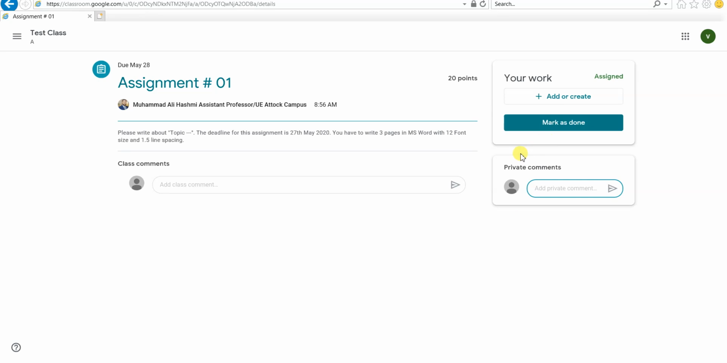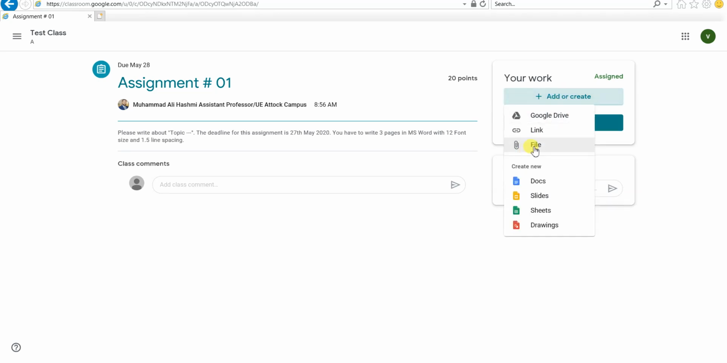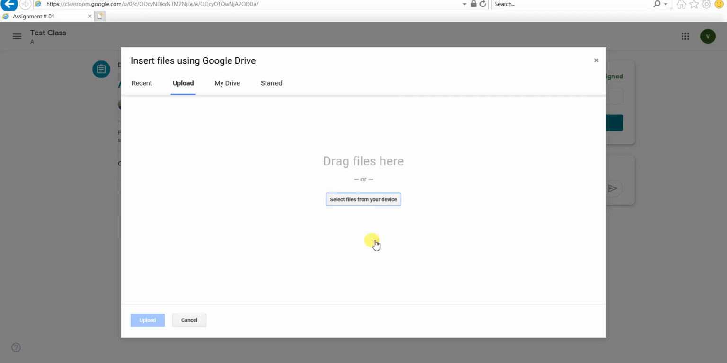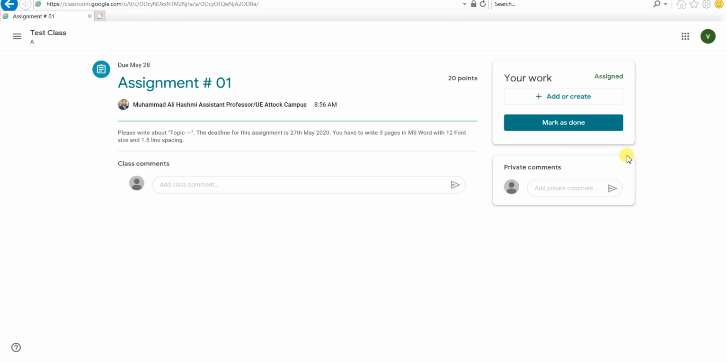If I want to add an assignment which I have already prepared, I click add and file. From here you can simply drag and drop the file here, or you can select files from your device and then click upload. That file will be added here.